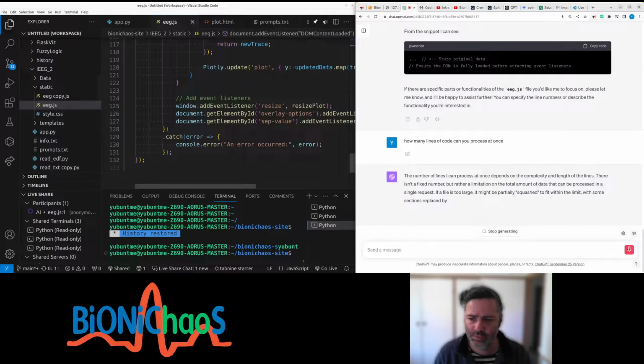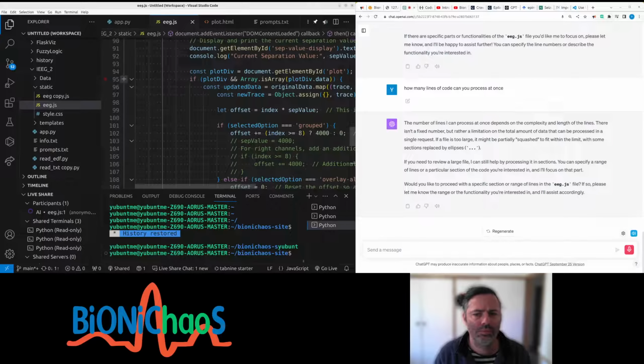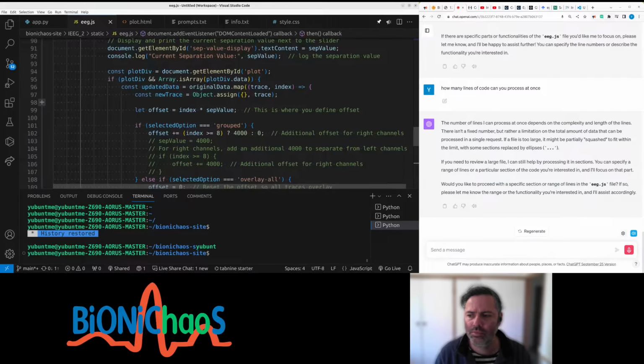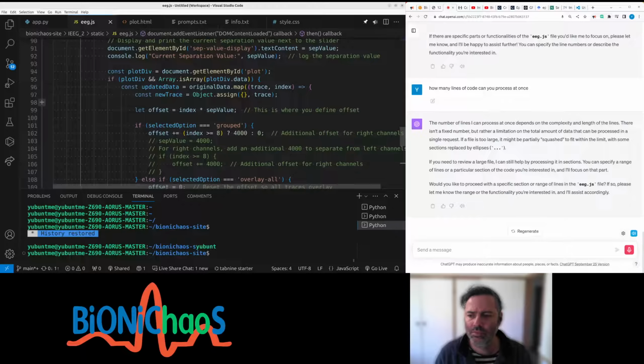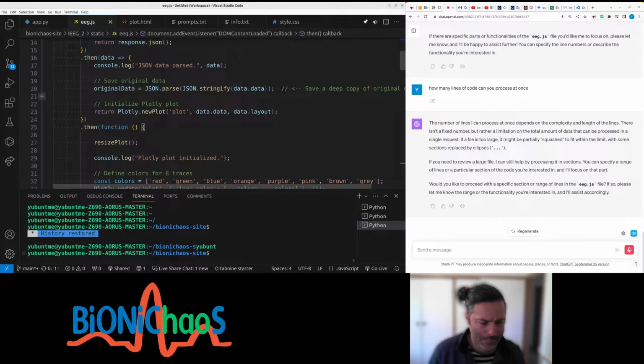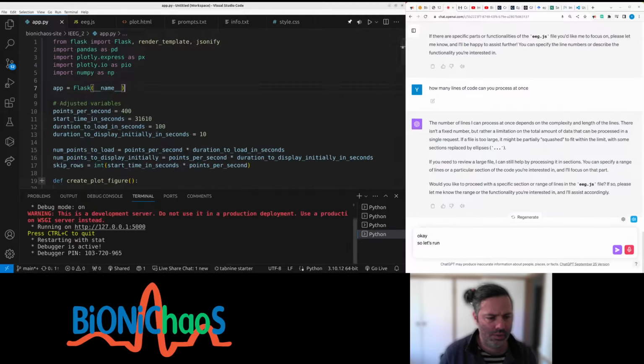The number of lines I can process at once depends on the complexity and length of the lines. There isn't a fixed number, but rather a limitation on the total amount of data that can be processed in a single request. If a file is too large, it might be partially squashed to fit within the limit, with some sections replaced by ellipses. If you need to review a large file, I can still help by processing it in sections. You can specify a range of lines or a particular section of the code you're interested in, and I'll focus on that part. Would you like to proceed with a specific section or range of lines in the eeg.js file? Please let me know the range or the functionality you're interested in, and I'll assist accordingly.